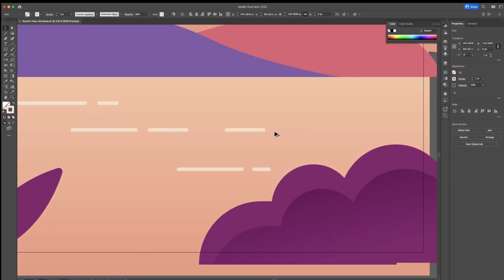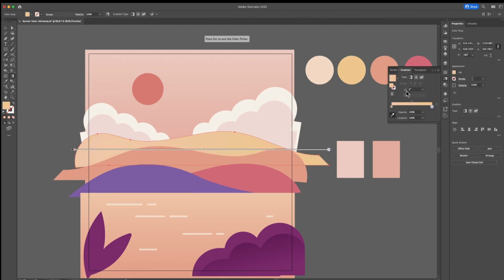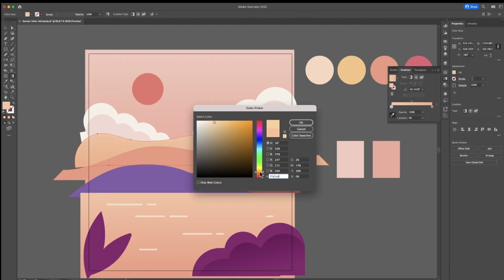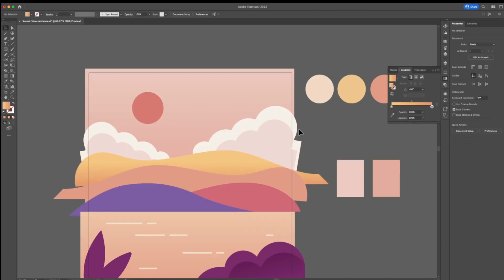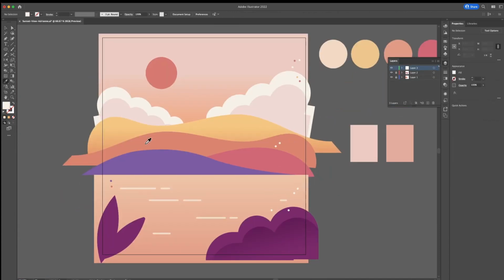I now want to add some details for the finishing touch to the scene. I'm adding some lines to show reflection on the water. And also some sparkles around the scene.